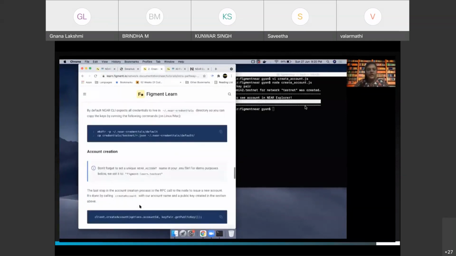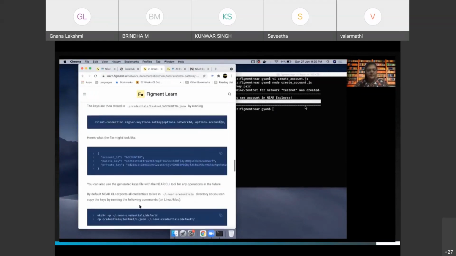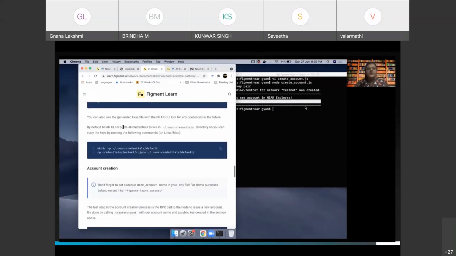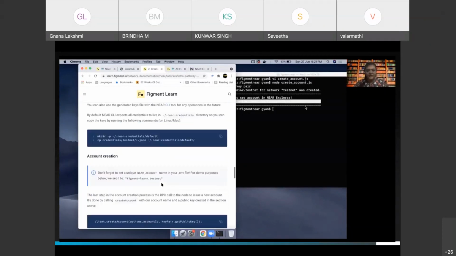All right, so you can see here that we can also use the generated key files with the Near CLI tool for any other operations in the future. We can use Near CLI to deploy our contracts, to interact with the contracts, or to interact with the node, etc. By default, Near CLI expects all credentials to live in the near credentials directory. So we can copy the keys by running the following commands as well, if we want to do this, right?